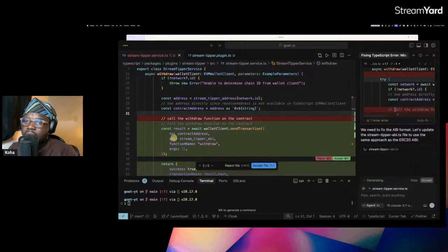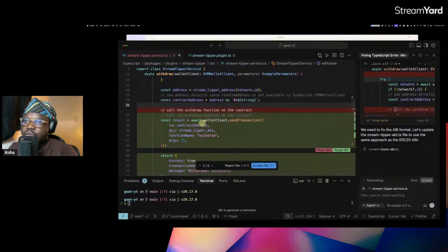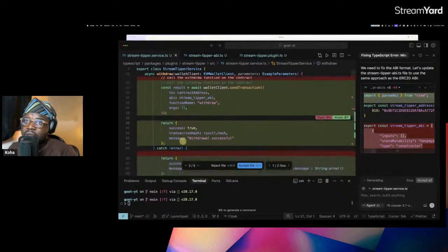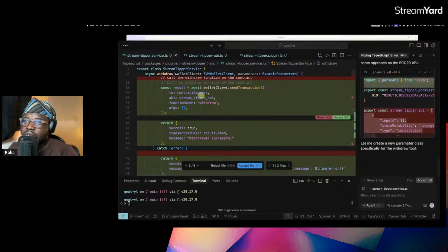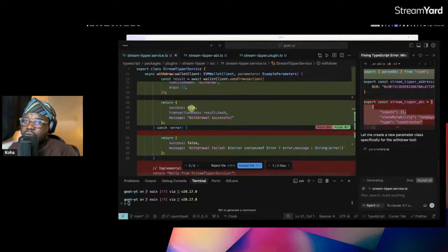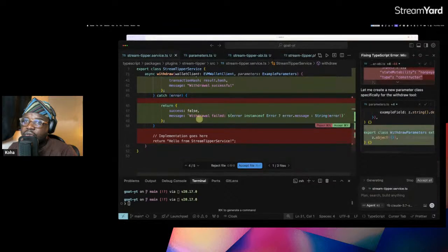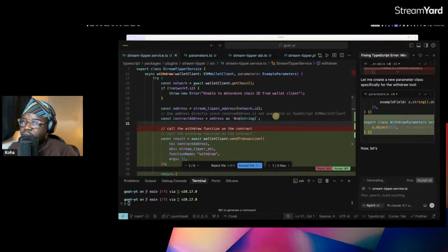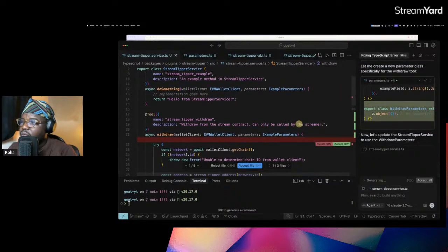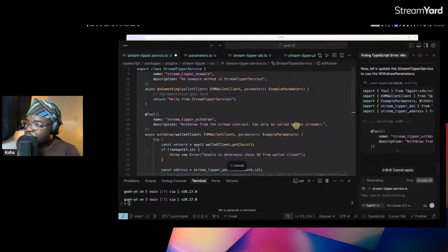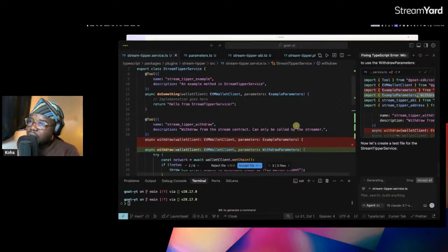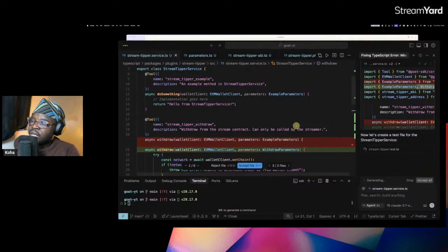Okay. Call the withdraw function on the contract. You see, we're nearly close. If I just added this, we're finished. So just call this send transaction, then return success or a false error. Okay. That seems pretty straightforward. Let's wait for it to complete the process, and then we can do a test file.